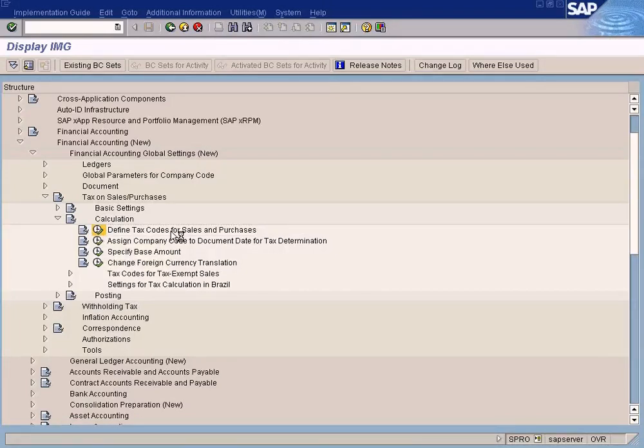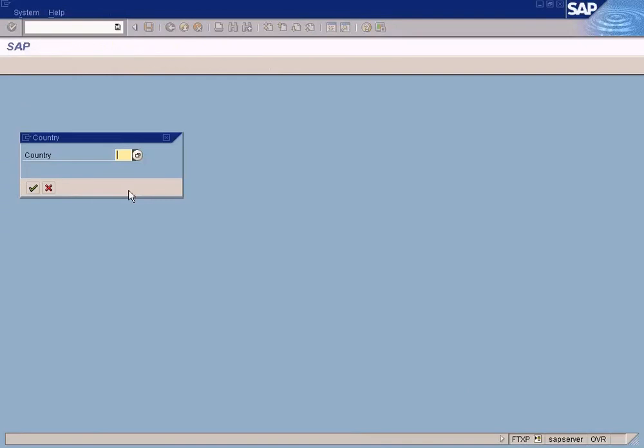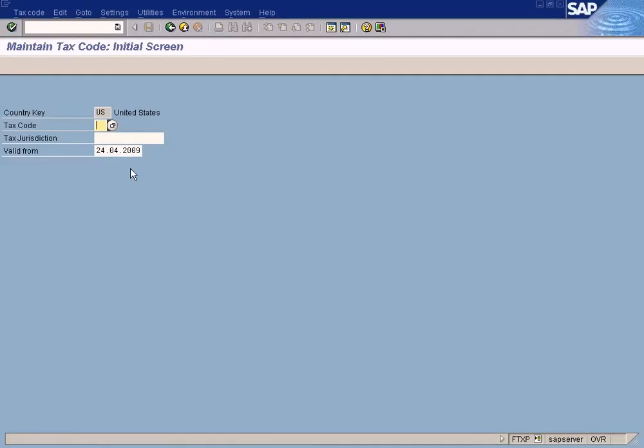Define Tax Codes. This is where you define a new tax code so that it will appear here. You need to enter the country where your company is incorporated. As I told you earlier, Sun is incorporated in the US in our example, so enter US. Now you need to give a code for the tax code. I'm going to give O for output tax and 5 for 5%, because I'm going to create an output tax of 5%.